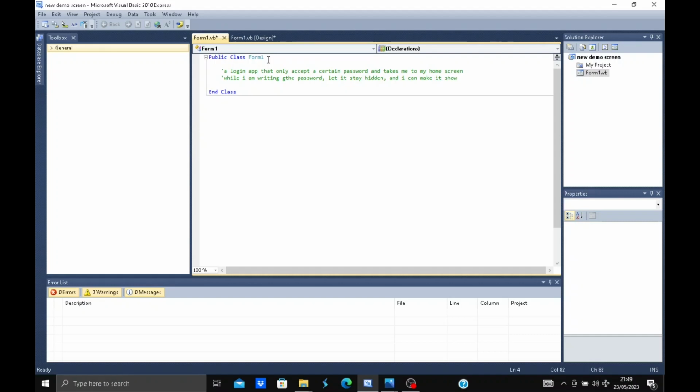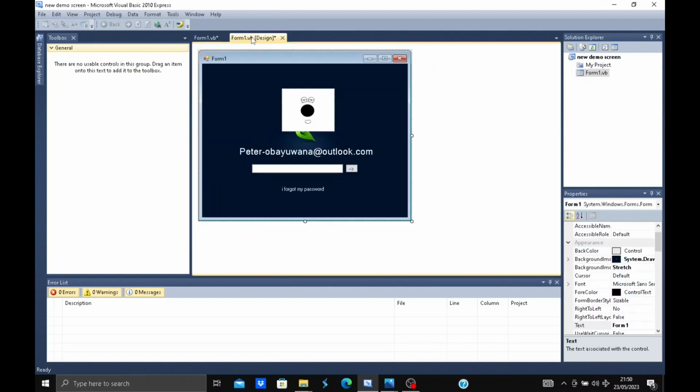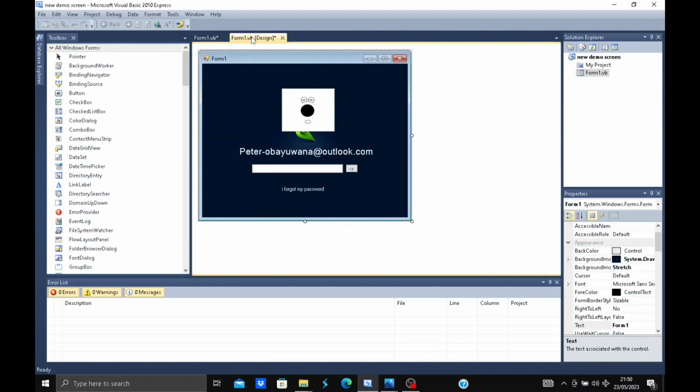So this is what I'm going to be doing on my system. I'm going to be creating a login app that accepts a certain password and takes me to my home screen. And while I am writing the password, let it stay hidden and I can make the password show. Now I'm going to show you exactly how that is going to work. So how is that going to work?